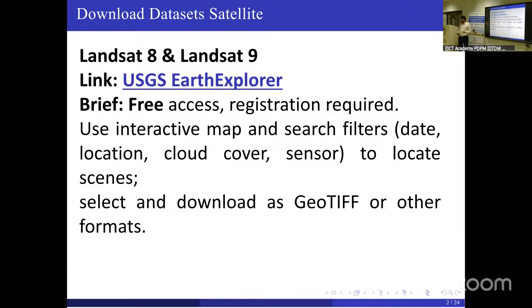These are the steps you have to follow, and today we will do this session. The format of the downloaded data file is GeoTIFF. So we will discuss what GeoTIFF is.